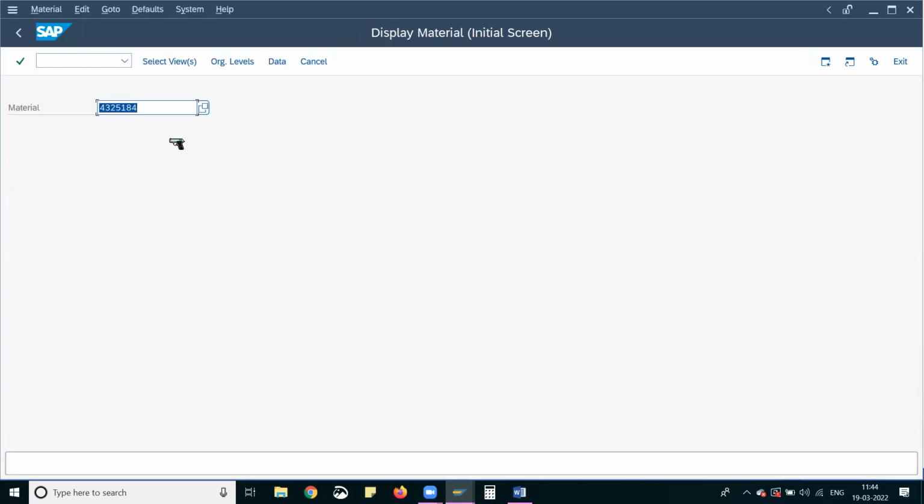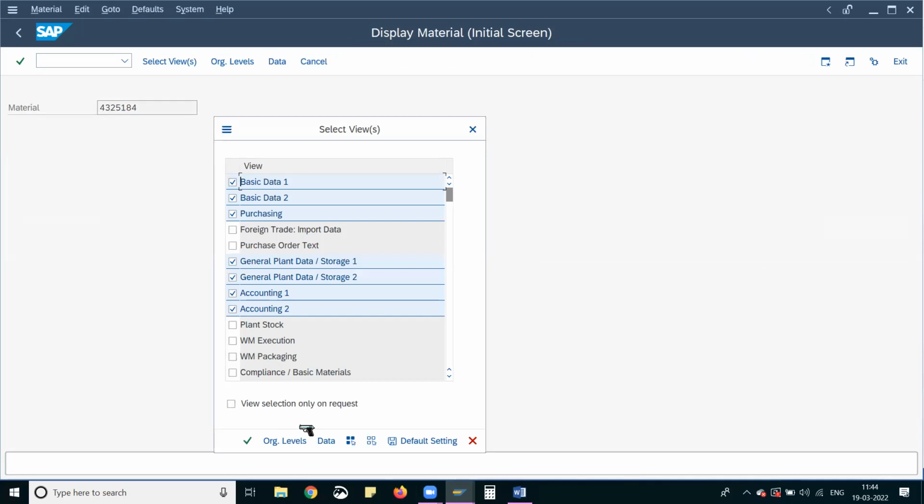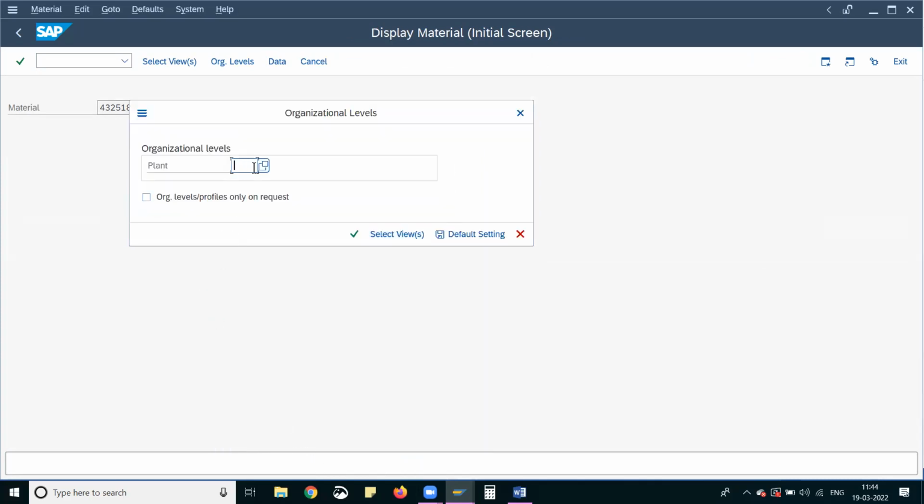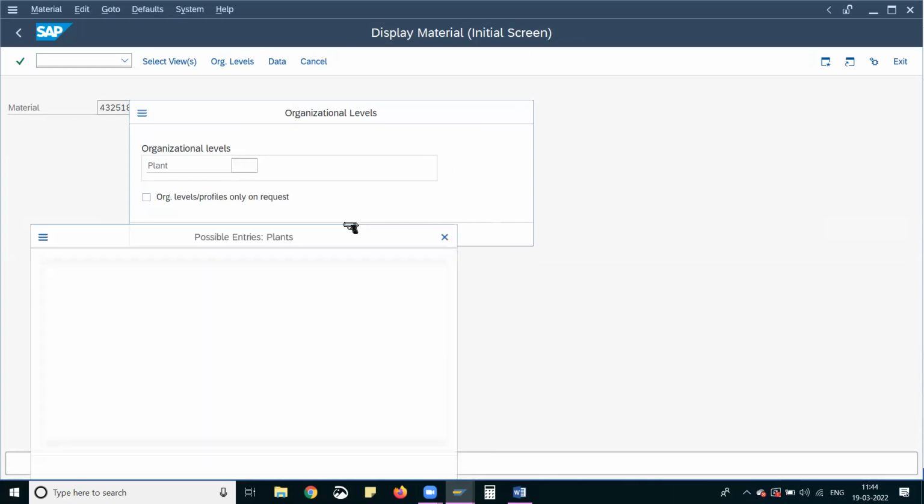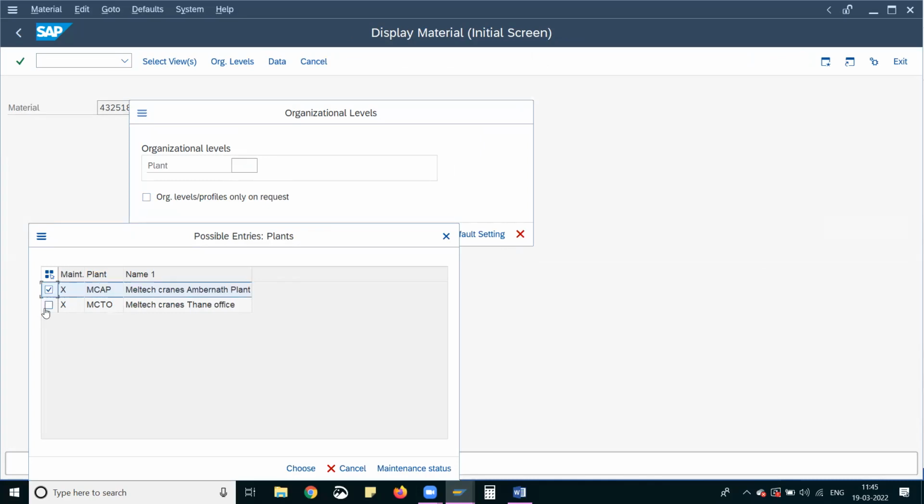Enter the material and press enter. Choose only the purchasing view. Unselect all. At the bottom there is an option: select all, unselect all. Only purchasing you take, and press okay. Click on org level. Here you can click on F4, the dropdown square. So here you can show to the audience, or maybe the end user, this is the plant number, MCAP and MCTO, as extended. When it is marked with X, it means it is already maintained for that particular plant for this material. Like that you can show.